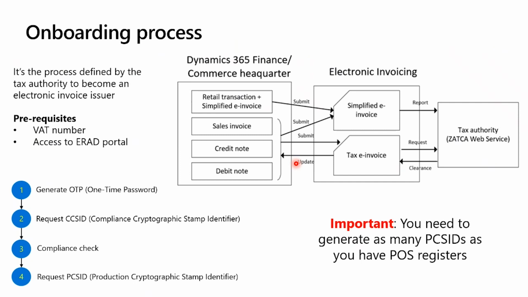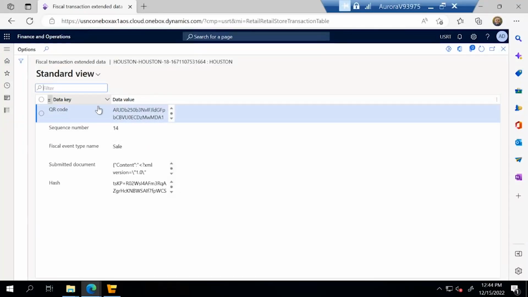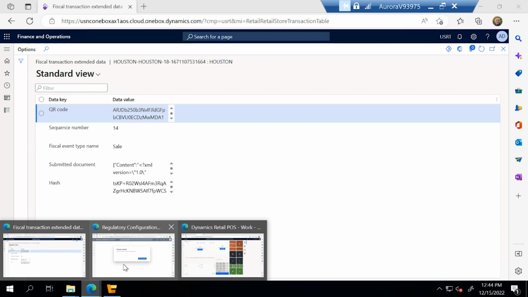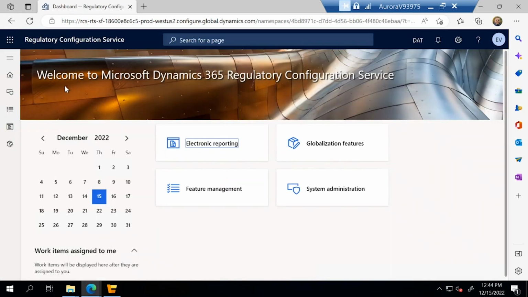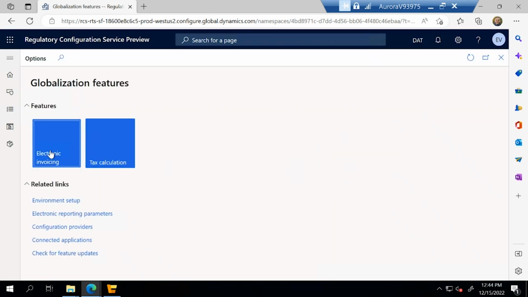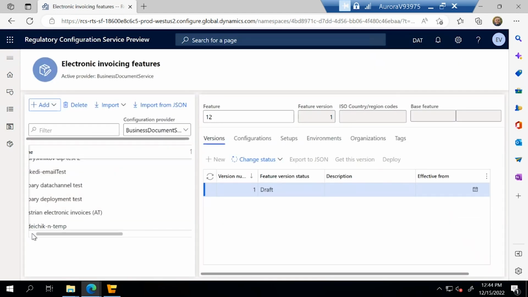Okay, let's switch to the second part of the demo. Again, I'm going to my environment. And first, we need to configure electronic invoicing in the regulatory configuration service environment that you must have here. So we have the so-called globalization features or electronic invoicing features specifically configured here.